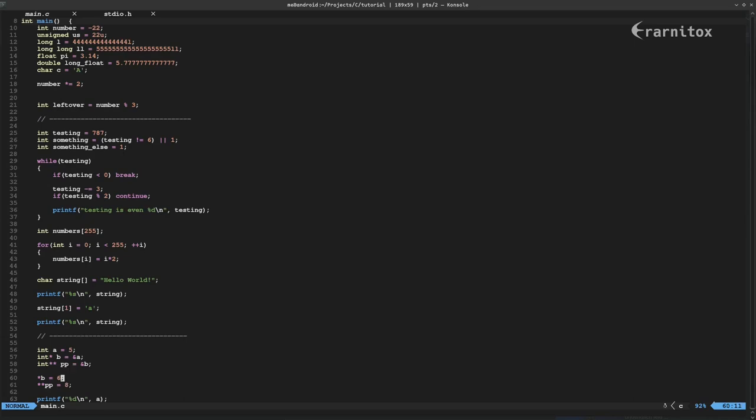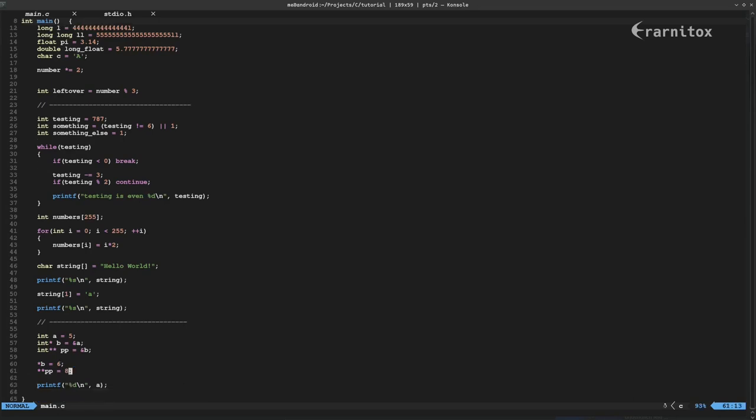And really, pointers are not that complicated. They just take some time to get used to for some people, I guess. But all they really are is just a regular variable that stores an address that has some special functionality to look up that address and to modify the value at that address. But there's nothing too special about them, really.